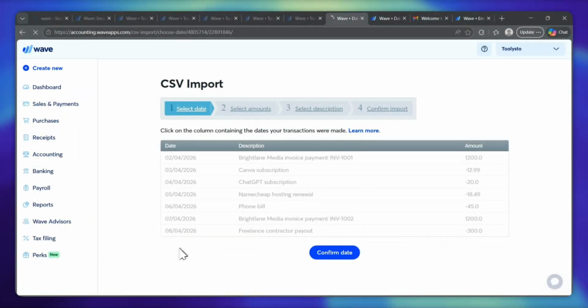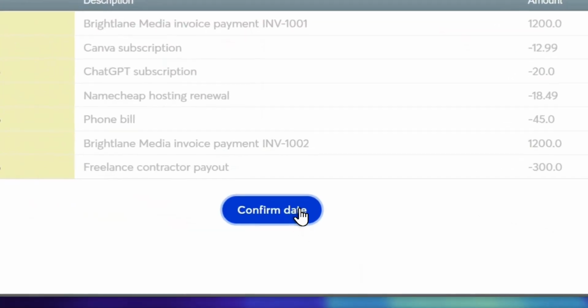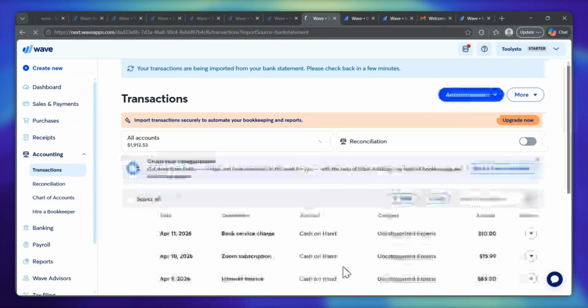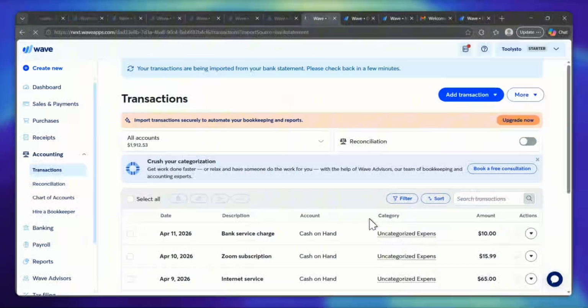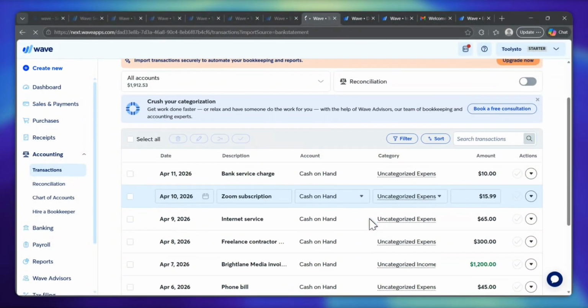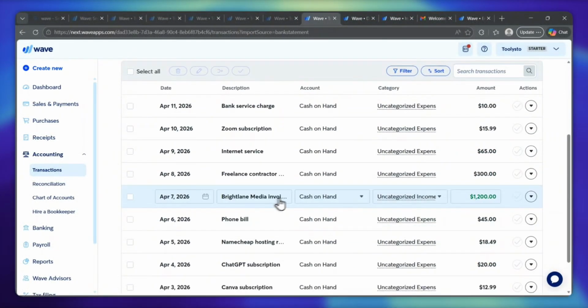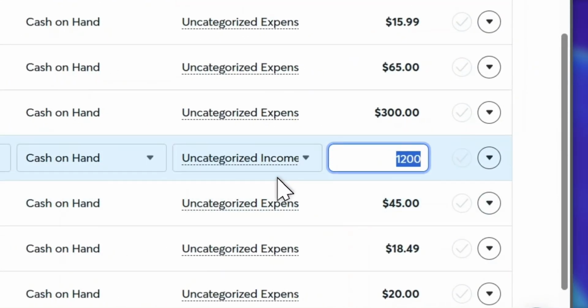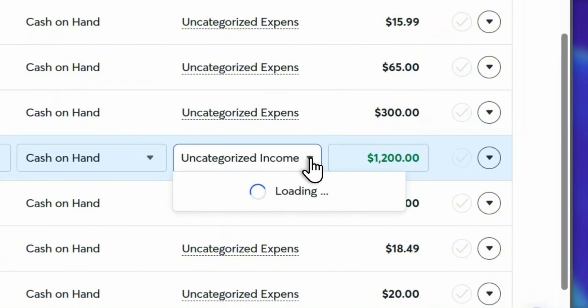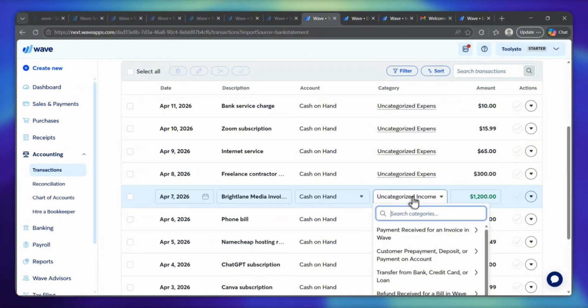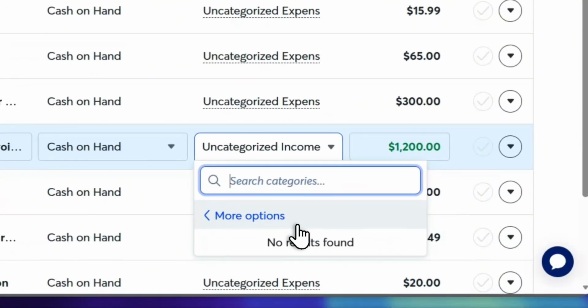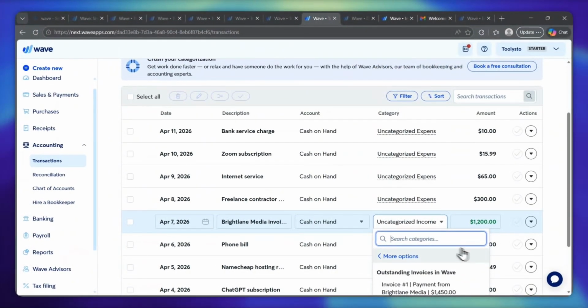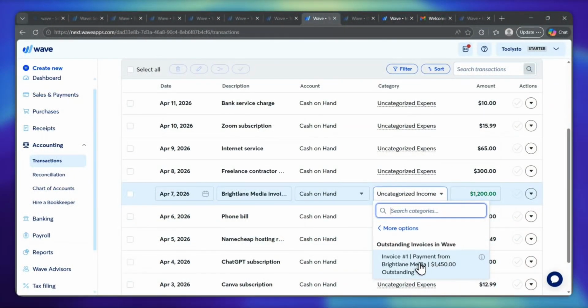But the problem is that Wave doesn't automatically know what each line item means unless I tell it. So line by line, I now need to review and categorize everything carefully. So maybe I see the $1,200 payment from Brightline Media. If that matches the invoice I created earlier, I do not want to mark it as a generic income and move on. What I want to do instead is match it to the invoice. That way the invoice status updates correctly, the customer record stays accurate, and the business books remain cleaner.